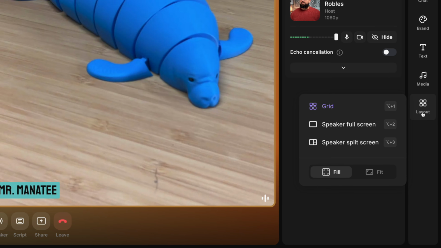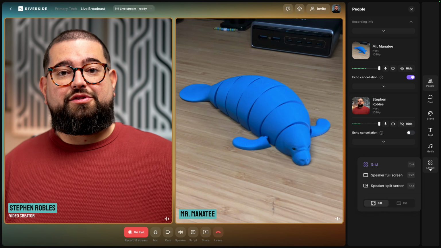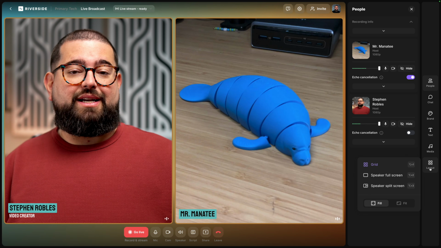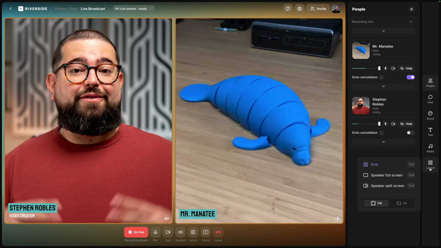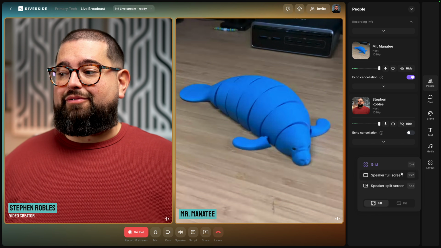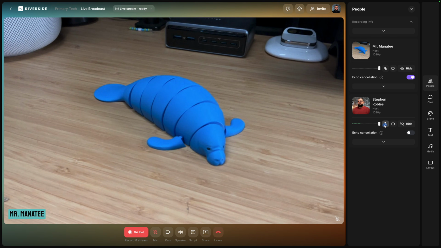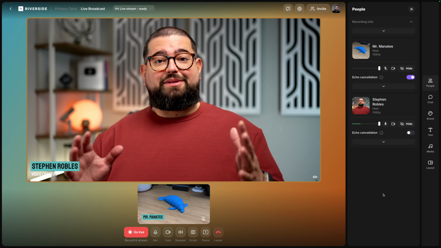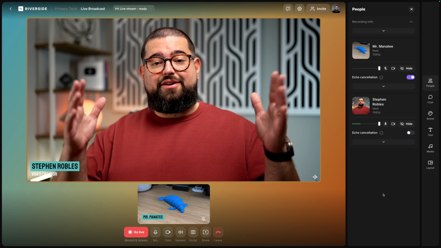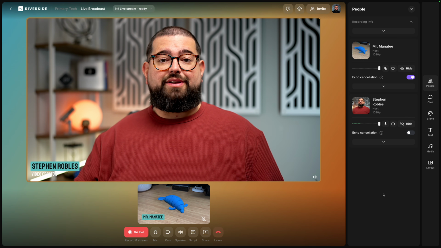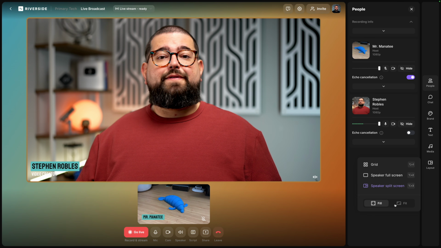This is a powerful tool where you can focus on either the active speaker, show the grid view like you're seeing now, or adjust whether or not the video fills the frame or fits the frame. For instance, right now we're in the grid view, but I can choose speaker full screen, and now it will switch between the active speaker depending on who's talking. You can also choose speaker split screen, so the active speaker is large here, and the other members are down underneath. You can also choose to fill or fit the frame.